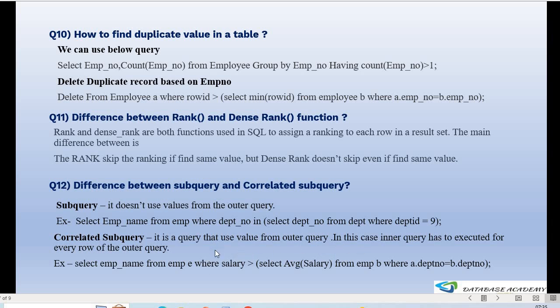So in a correlated subquery, the inner query always gets values from the outer query, but in a subquery the inner query is independent. It does not require any value from the outer query. That's the difference. Let's see the next question.